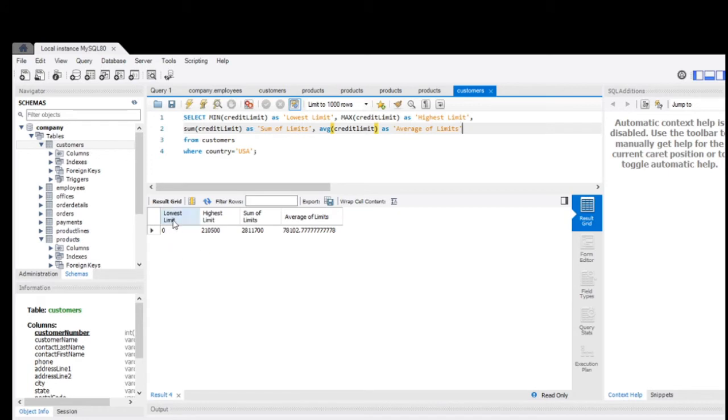Okay, ito na siya. So, lowest limit, highest limit, sum of limits, and average of limits. So, pwede mong gamitin ang alias with the keyword as para maiba yung name ng columns dito. But it did not change the column names of the customers. Ito lang siya ay applicable sa query na ginawa mo for now. Okay, so now let's go to an example that uses group by. Okay, so ito kasi is ginagamit siya pangkalahatan.